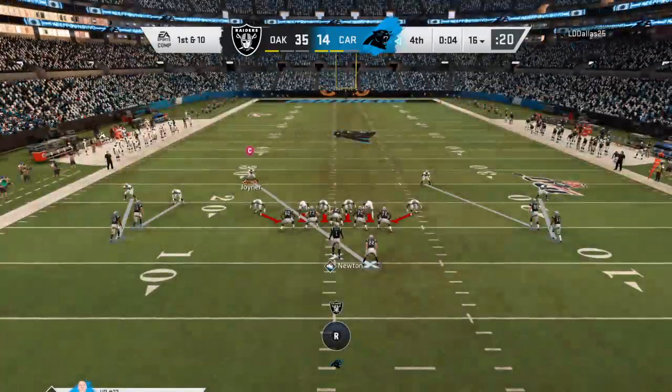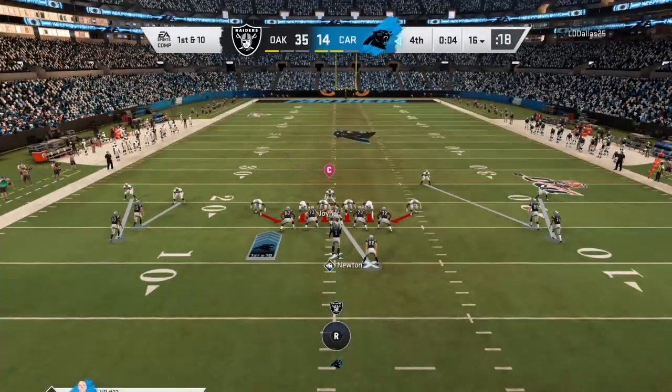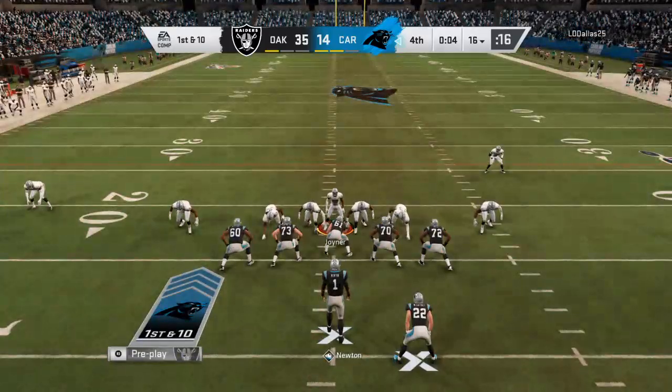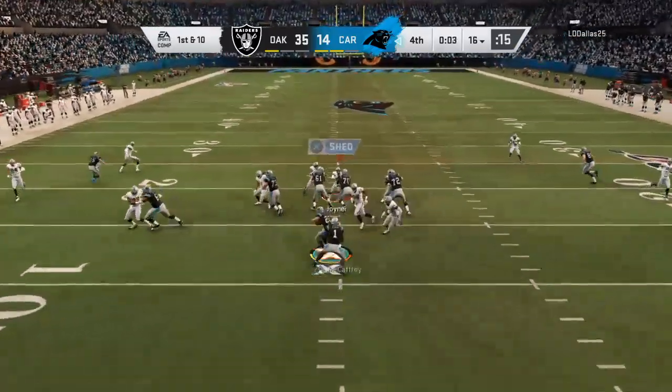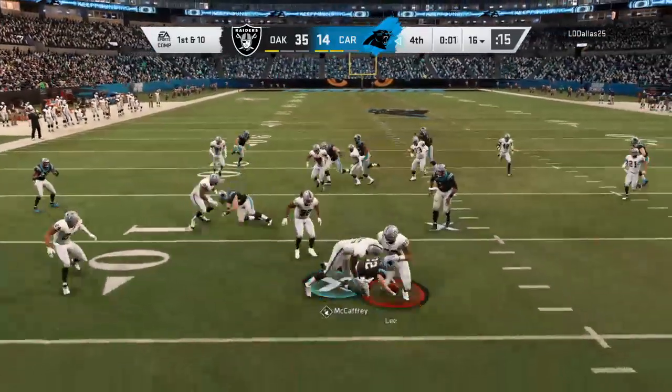The Panthers out there and ready to begin their next drive. They're down big here late. I don't know, just one last drive here for pride? Some people like to do that.